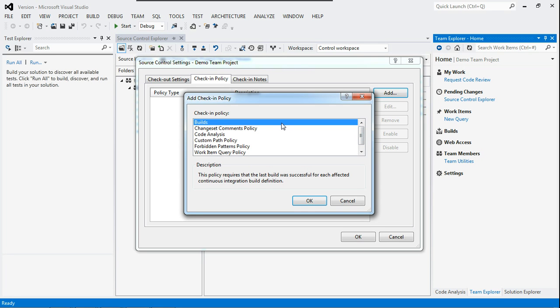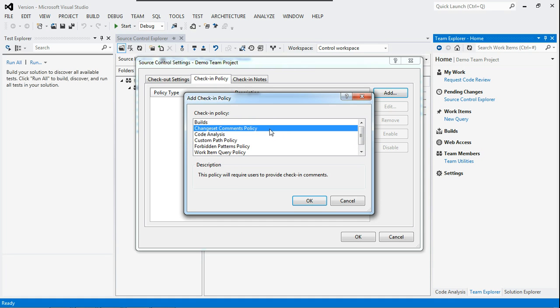So you've got build. That means that a build must be successful before anyone can check anything in, so no one can check anything in that's going to break a build. You can enforce comments, so users have to put in comments to do with their check-ins. That's always useful. This makes sure that code analysis takes place before a check-in can happen.